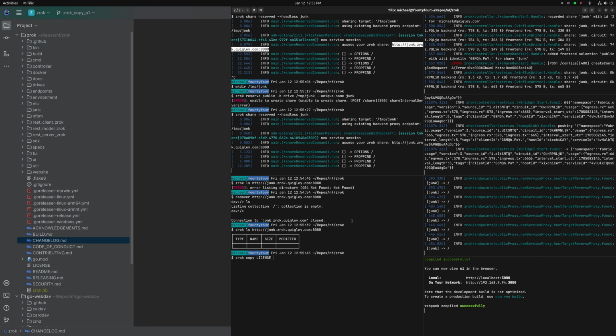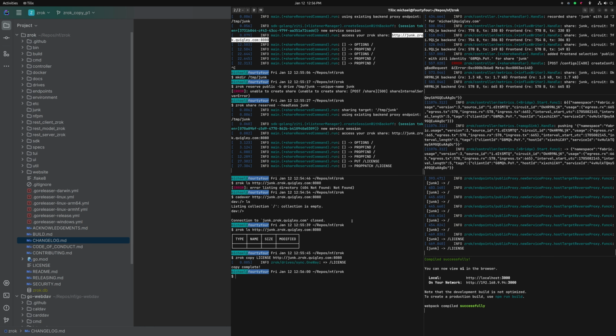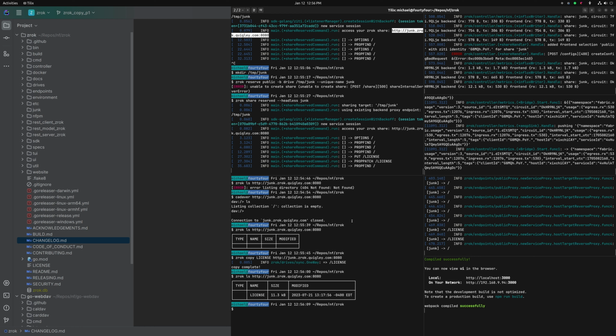And let's just point it at http junk.zrok.quigley.com 8080, right? So if we copy that, now we do zrok ls junk.zrok.quigley.com 8080. Now you can see we've got a license file in there. That's pretty slick. It's basically got a minimal set of CLI tools that will let you work with drive shares.